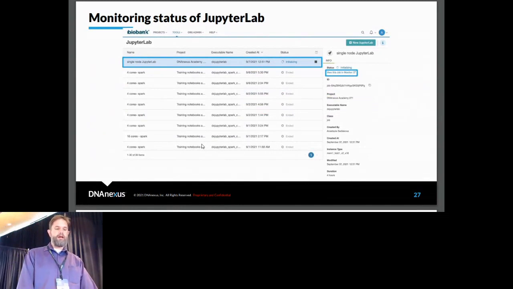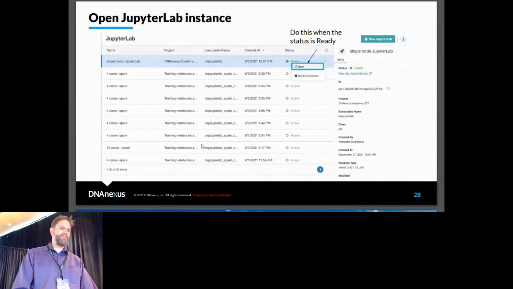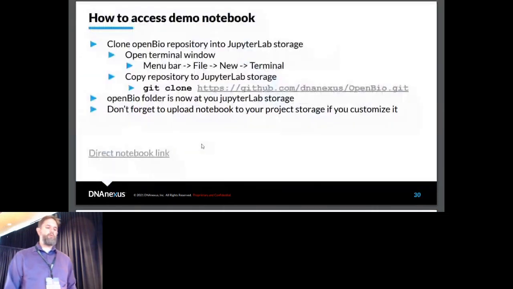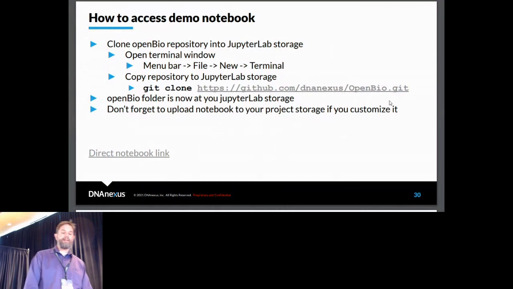So anyway, here you can monitor JupyterLabs. They take 3 to 5 minutes to launch because they run on their own ephemeral instance, and you can open it up, right? So that's pretty cool. Working with JupyterLab, we have open demo notebooks here at github.com, DNA Nexus, Open Bio.